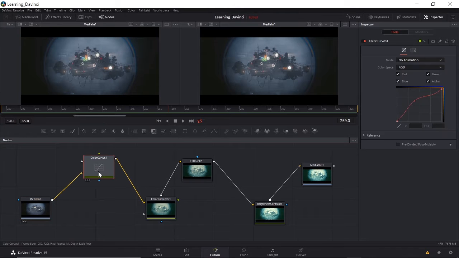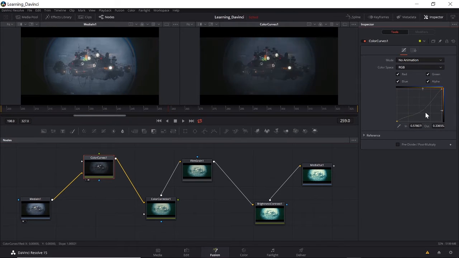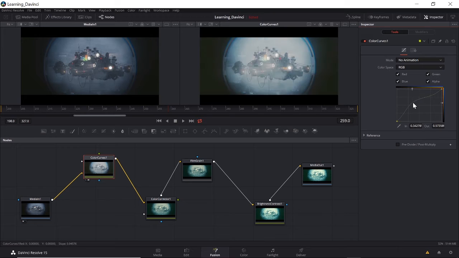Then we go to the next node. The next node is color curves. Let's say I hit 2, it's going to preview it on this screen, and when I'm doing something, you see I'm affecting color with curves. This is what this node is doing.